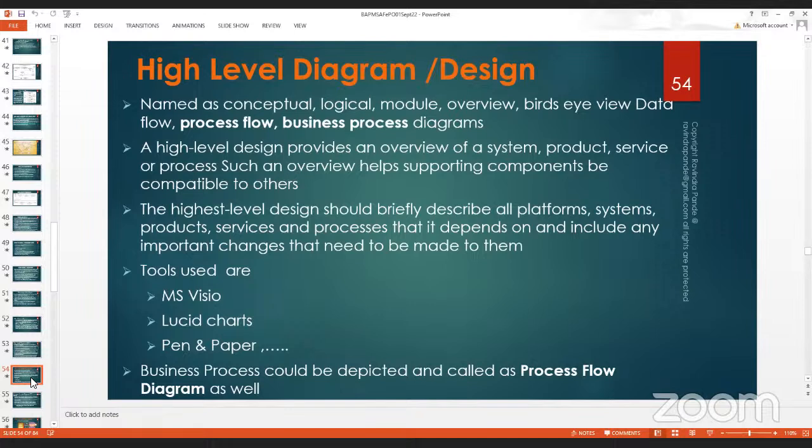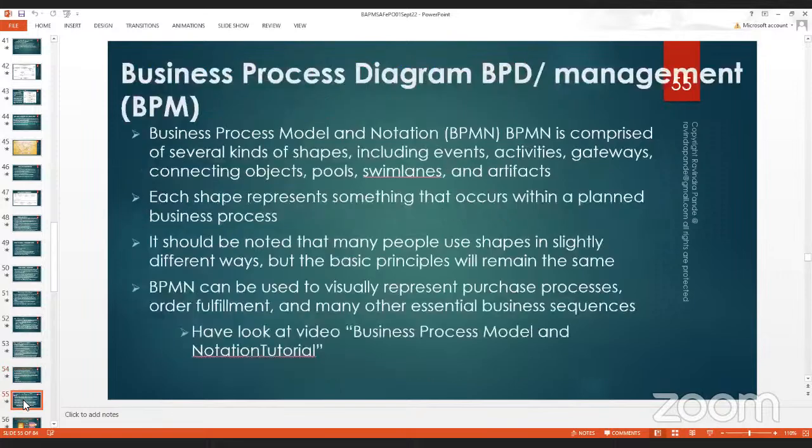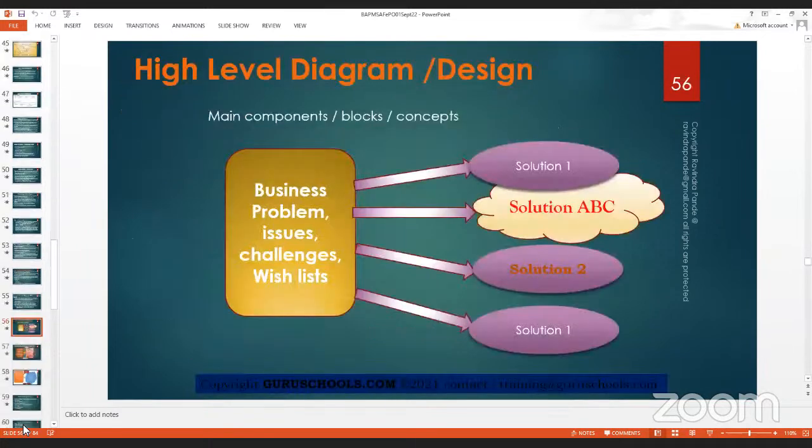Among these, business process diagrams are the most advanced. They have BPMN 2 type of notation, and you might use them as well. A business process diagram can also be called a process flow diagram, and we're going to learn these step by step. But first, let's understand how we draw a high level diagram in the typical pen and paper way. And then I'll come back to BPMN.